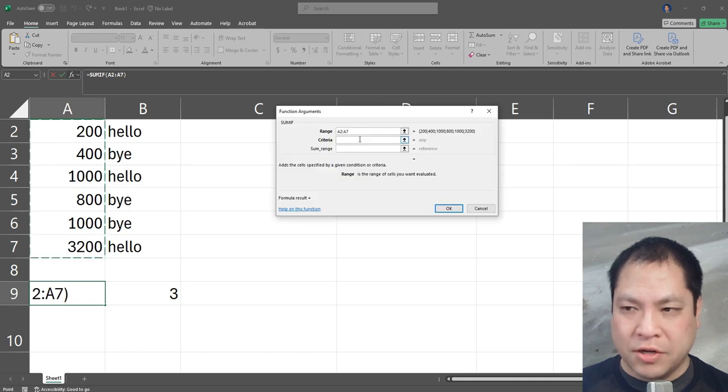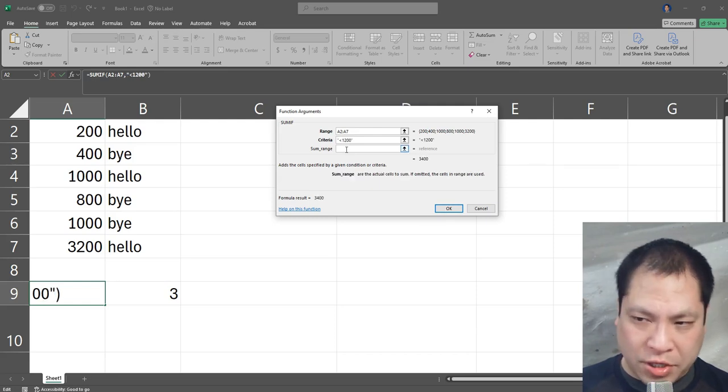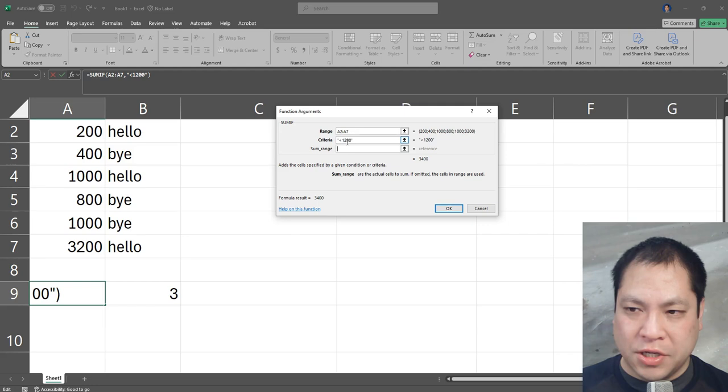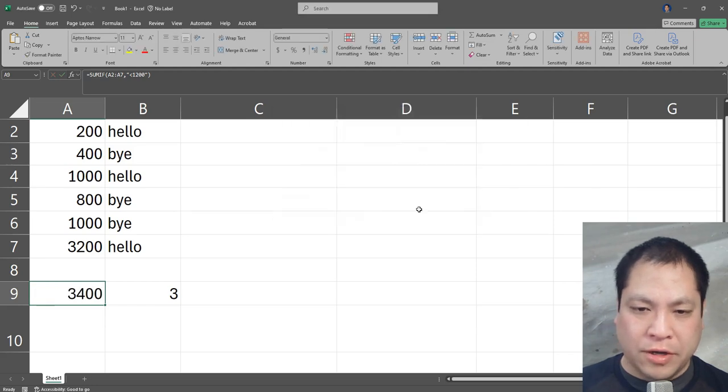It found it. Okay, range is those. Criteria is going to be, well, whatever I want. I can say less than 1,000. No, less than say 1,200. I'm just going to ignore the sum range for this one. We don't need it, so just say okay. And it's 3,400, which is less than 1,200, so should be all those added up. 1,000, 1,800, 2,800, 3,400. Yeah, that's correct. That's hard to add up.